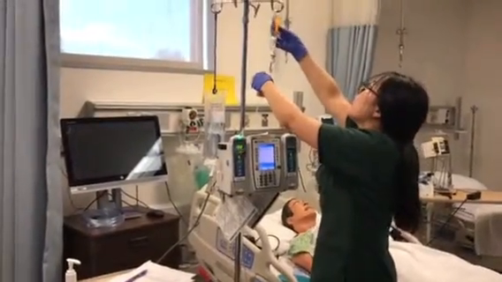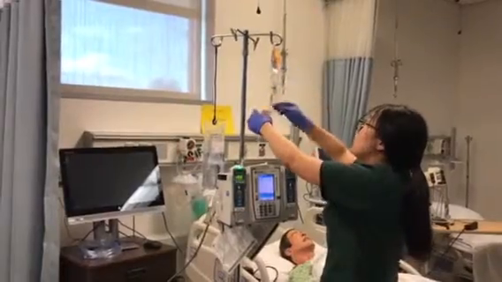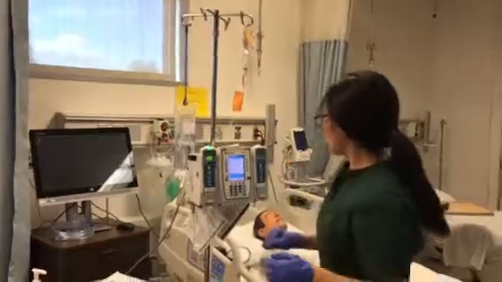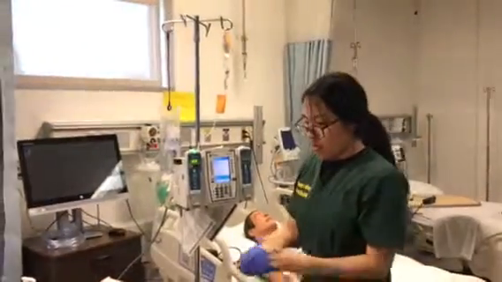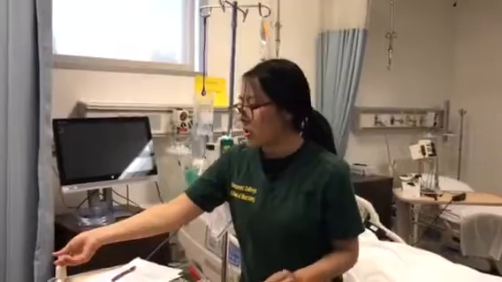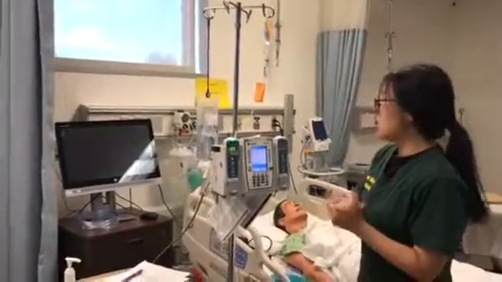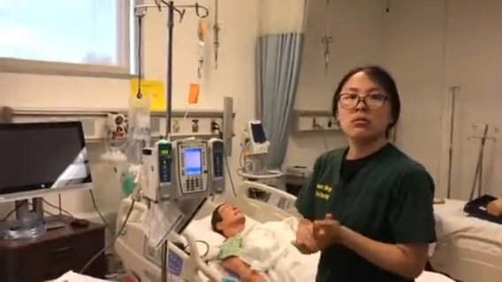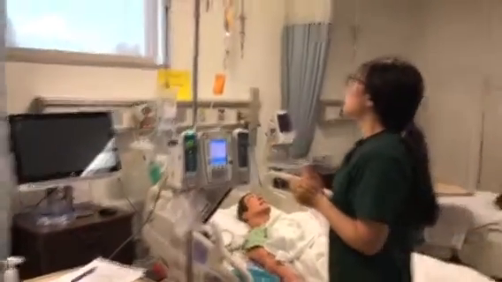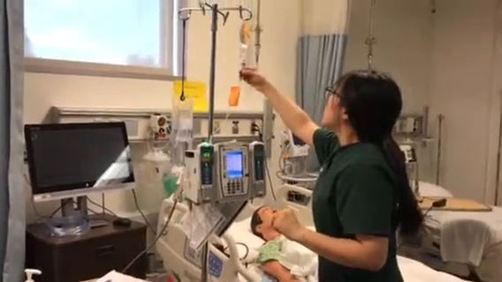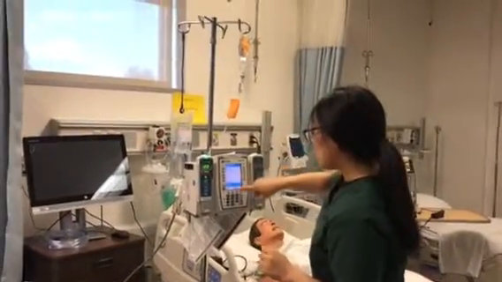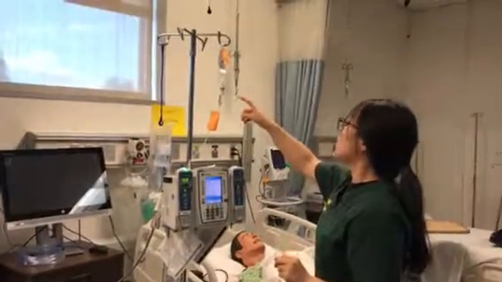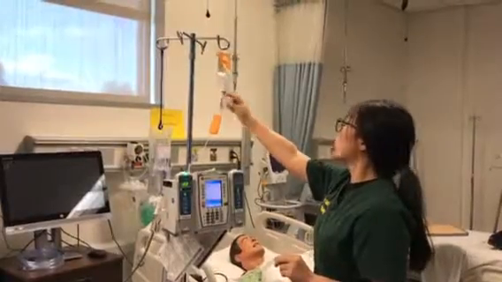For this one, I will put the date, time, and my initials, and here I'll put the date and time I set up the tubing. Then I will take off my gloves, do hand hygiene, document the medication, and check back on the patient probably in 10 or 30 minutes. Because the rate is very low, it might take a while to see the first drop here. Okay, so here we go.